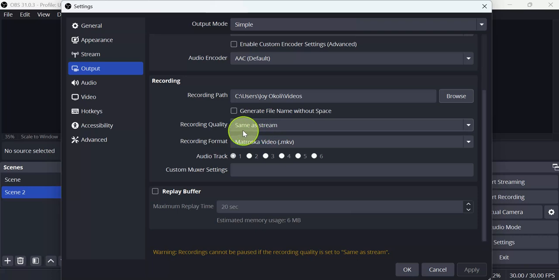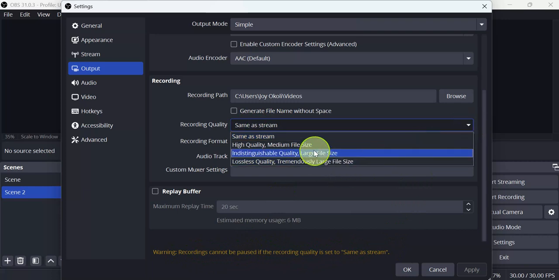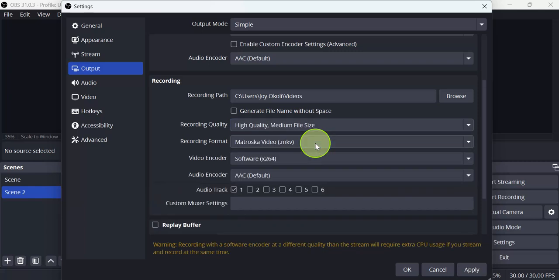All right, now recording quality. All right, take note, it's showing here same as stream. Take note, if you leave it like so, you'll not be able to pause your video, okay? You can see over here is also telling you recordings cannot be paused if the recording quality is set to same as stream. So you would need to change it. So you click that more arrow there and choose high quality medium file size. So that's what we'll be using.